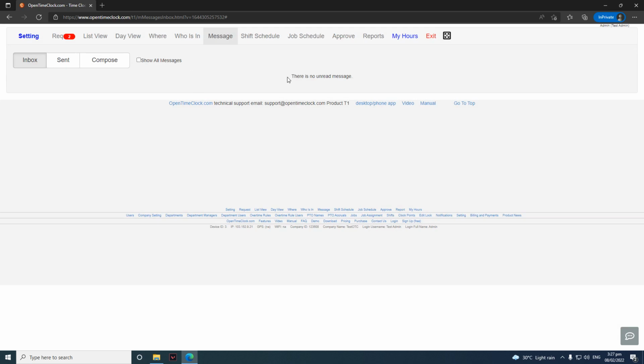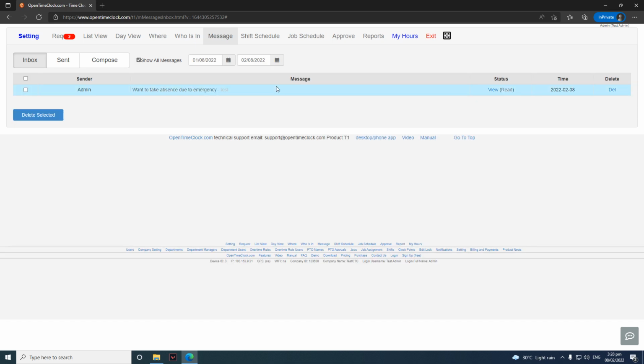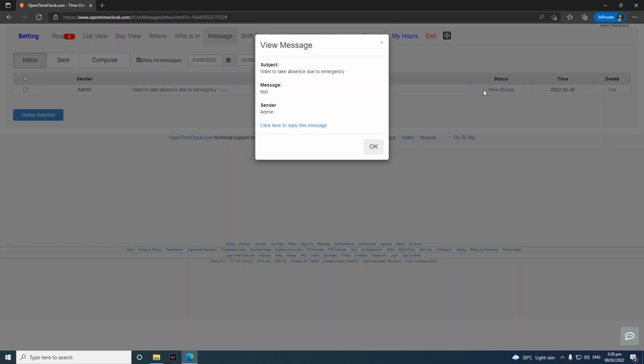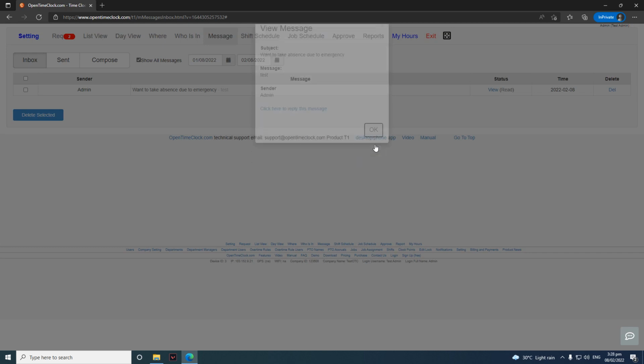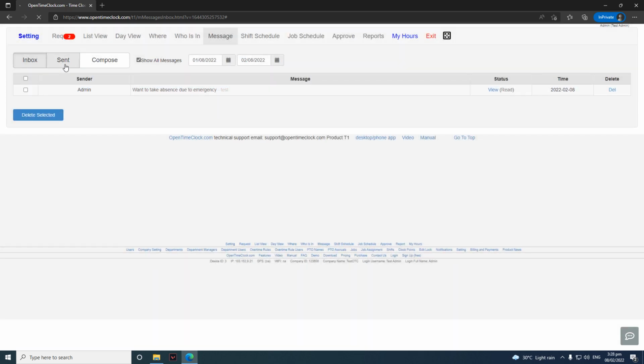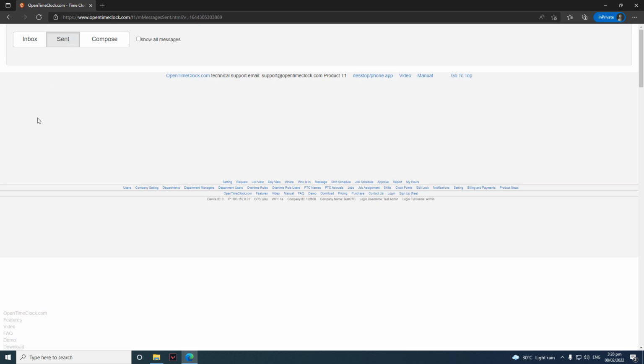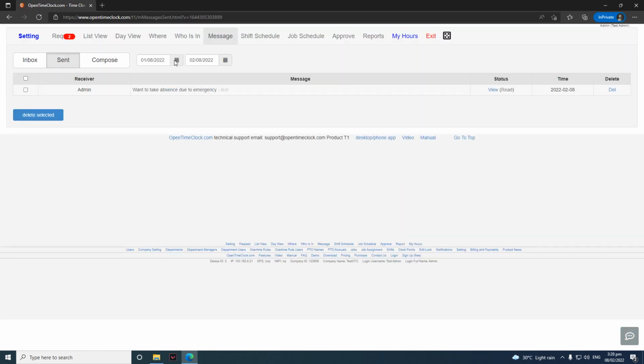So it will be removed from their account. If they want to review it again, because accidentally they clicked view but were unable to read the full message, they can just click show all messages and it will show up here. Just don't forget again to select the correct date range so that you will see the message. For the employee who sent the message, you can also view that by clicking on sent, correct date range again, then you will see the message that you have already sent.